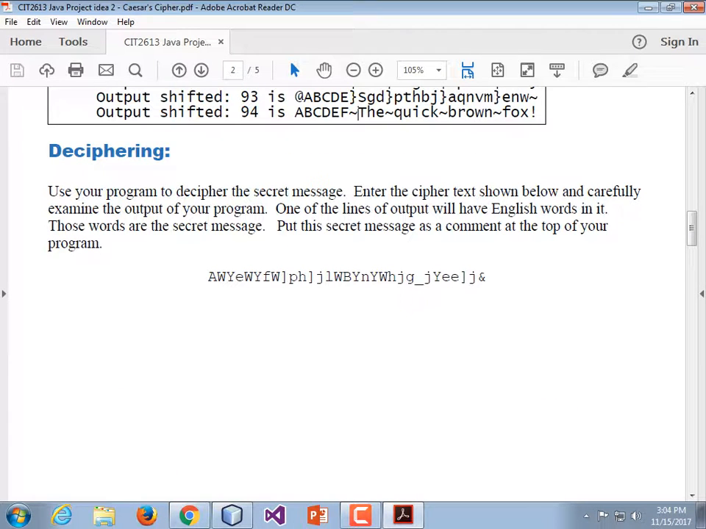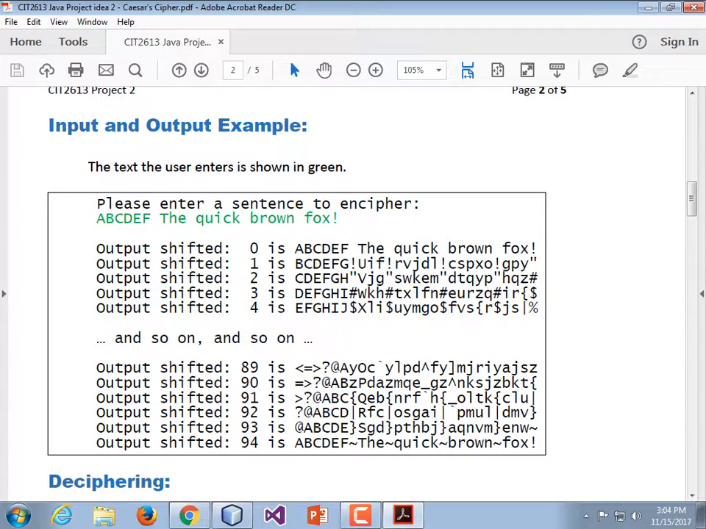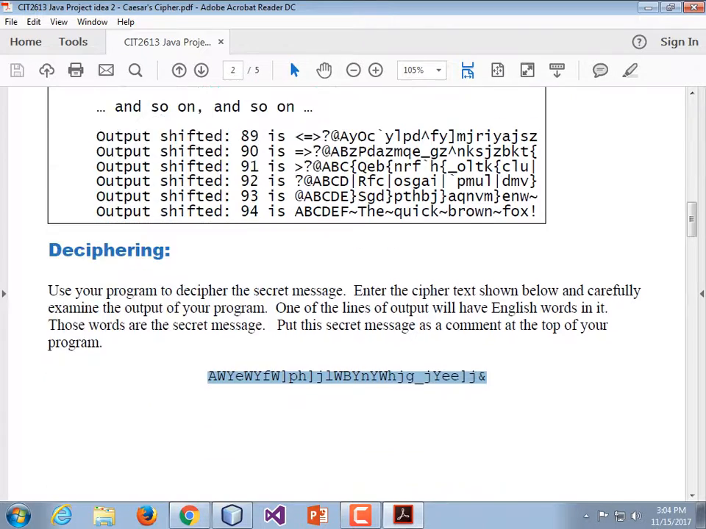So then what I want you to do is I give you an input string that's already been shifted. And if you enter that into a program like this, then it'll do all possible 95 permutations of it, and you'll be able to spot which one is written in English. And that's your answer. That's what you get.